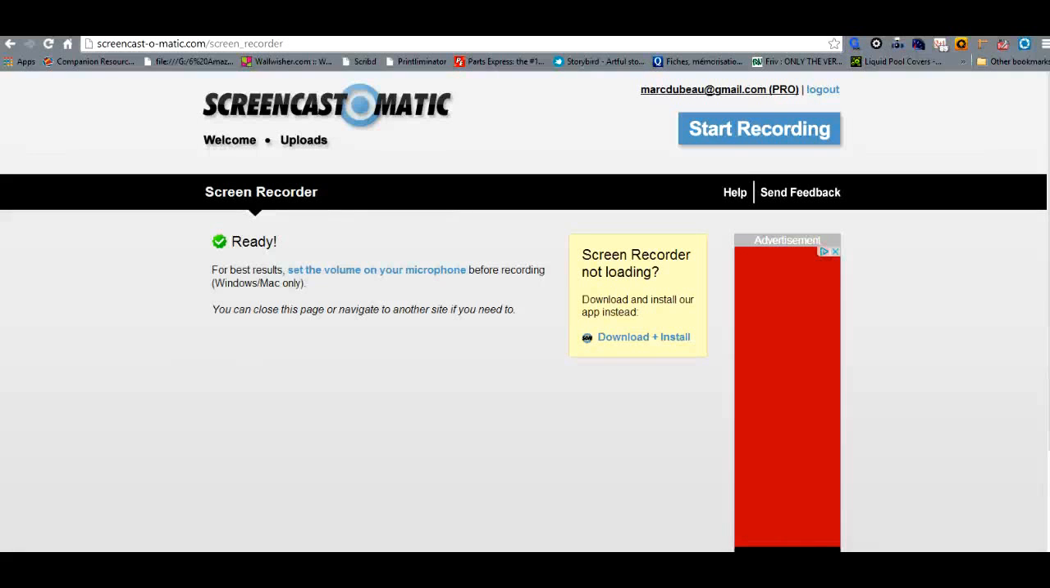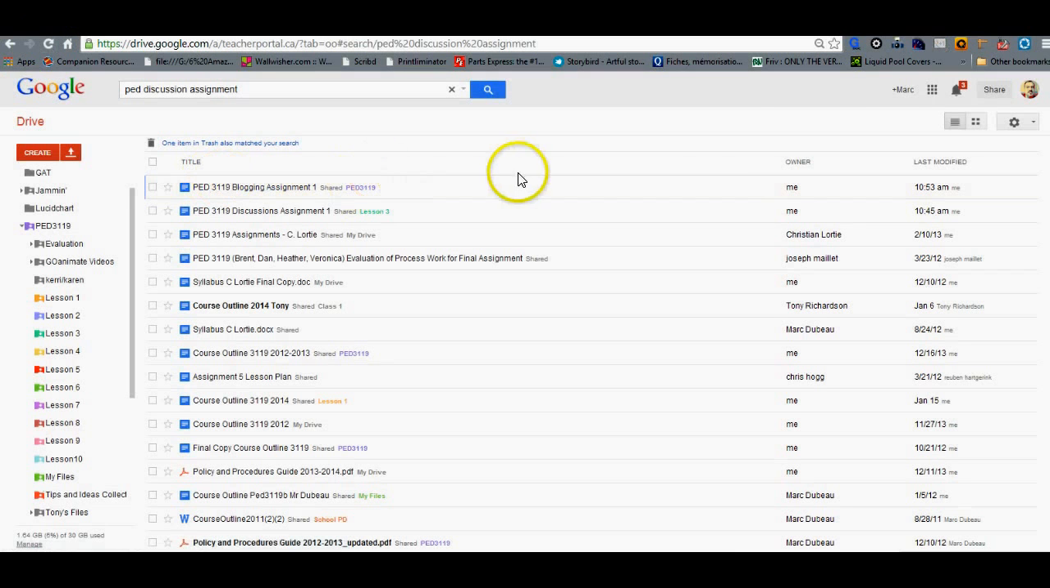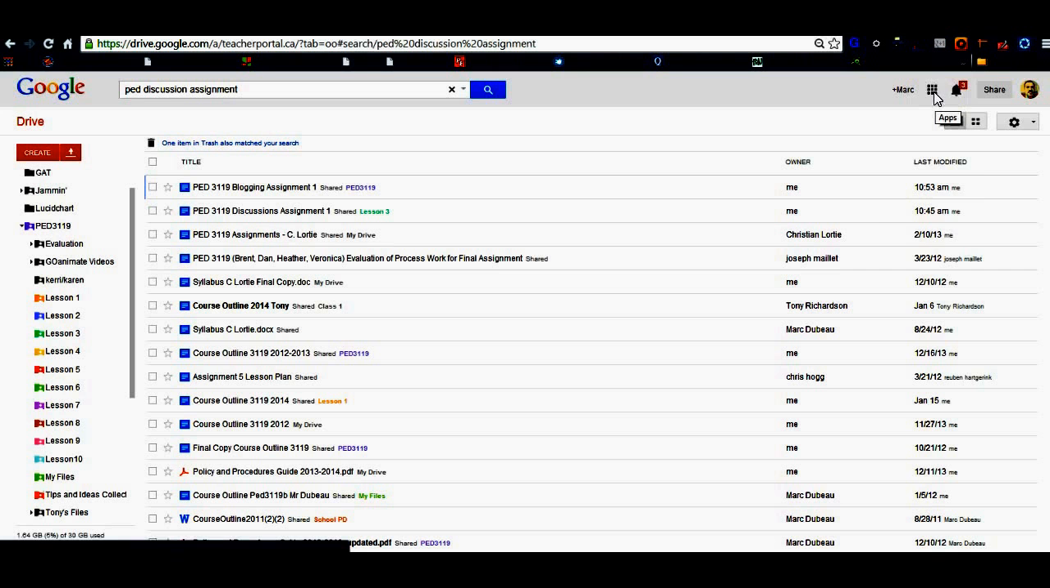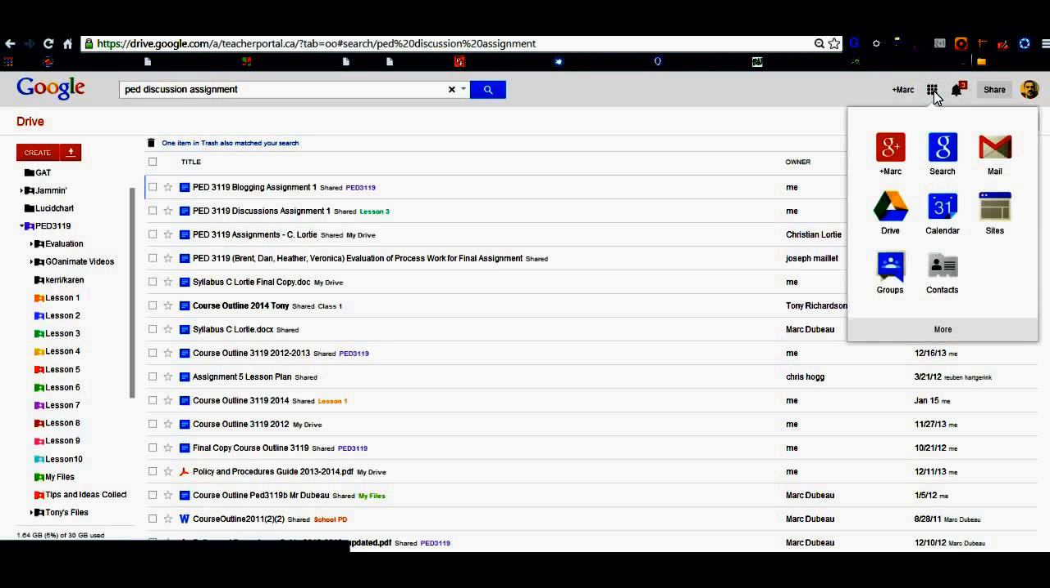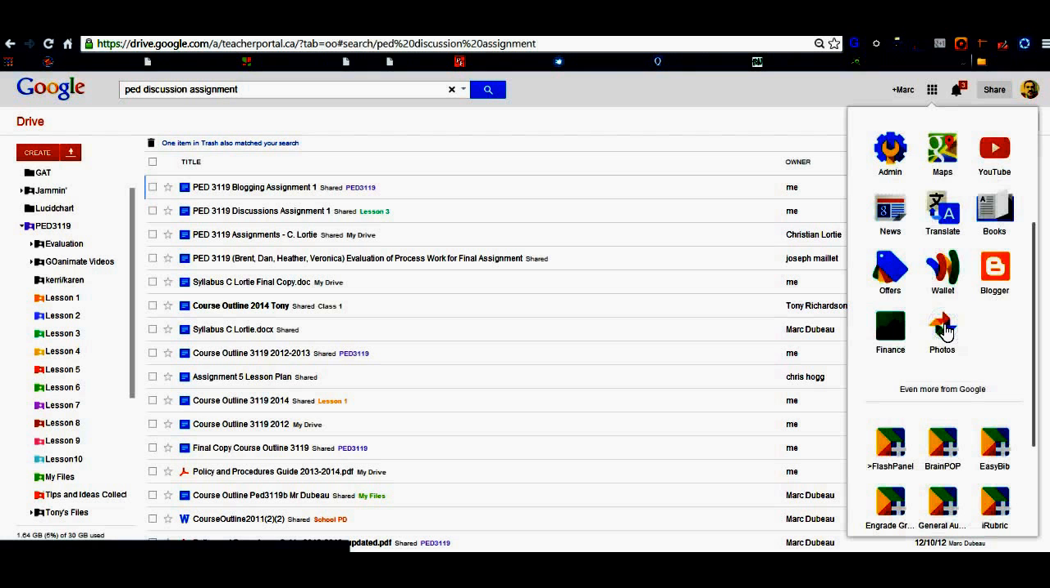Going to look at how to set up a Blogger account within your Google Apps account. So I'm going to go to my Google Drive, and as you can see, I'm already logged in, and I will click on the Google Apps box here, and I will notice that here I don't see Blogger, so I need to go under Apps.